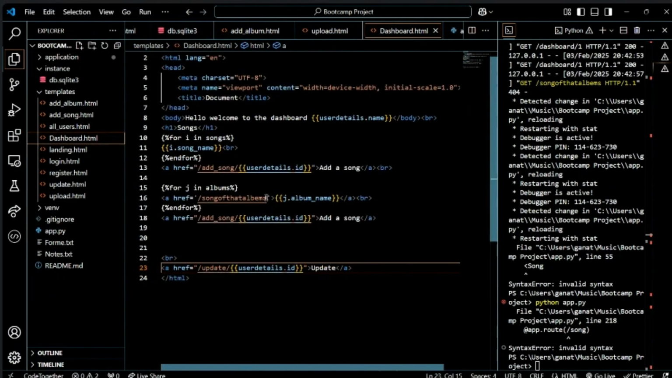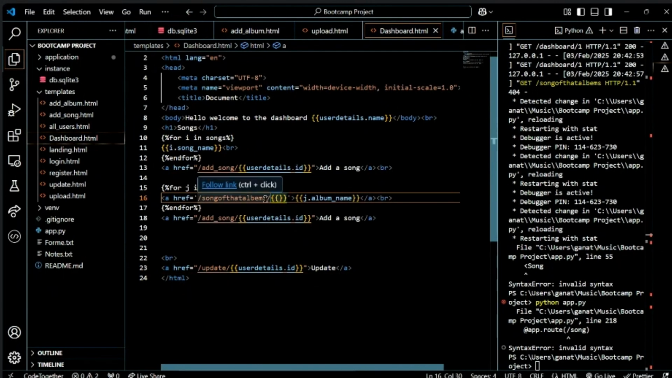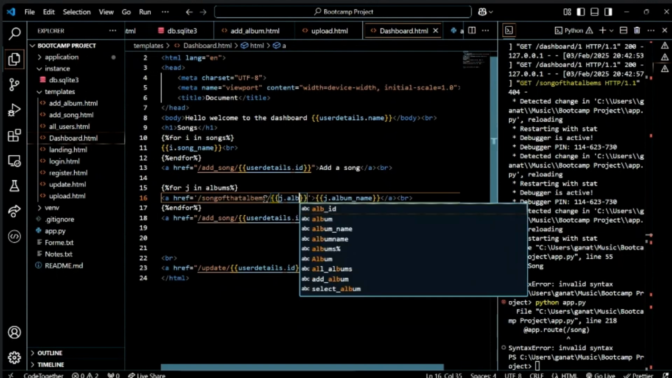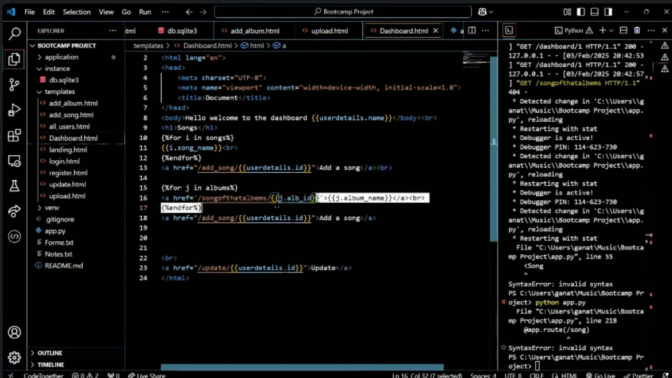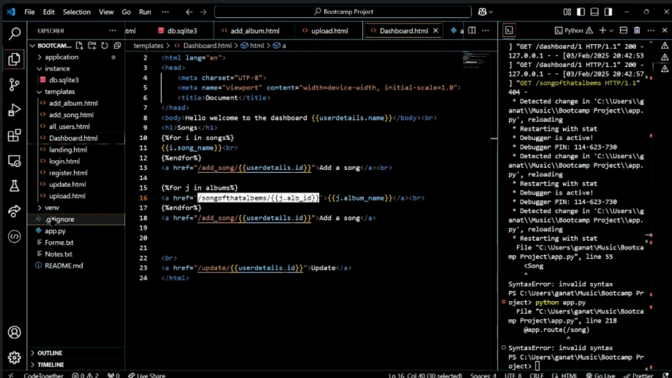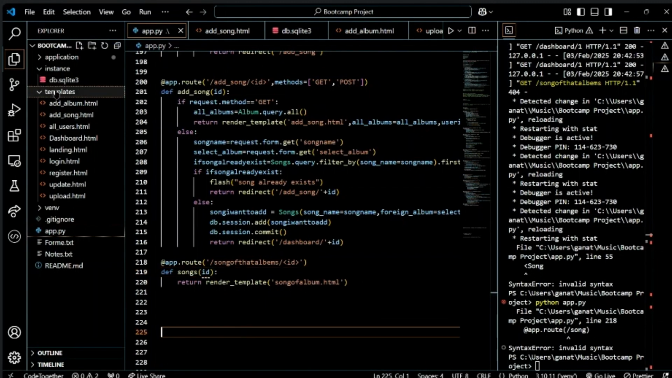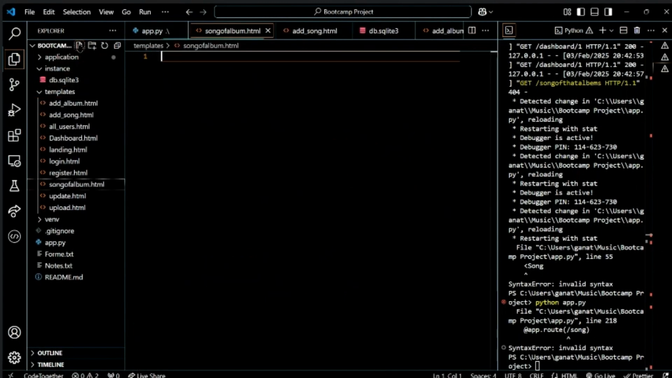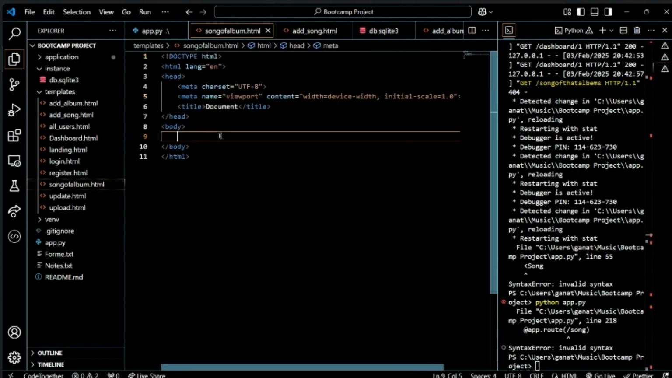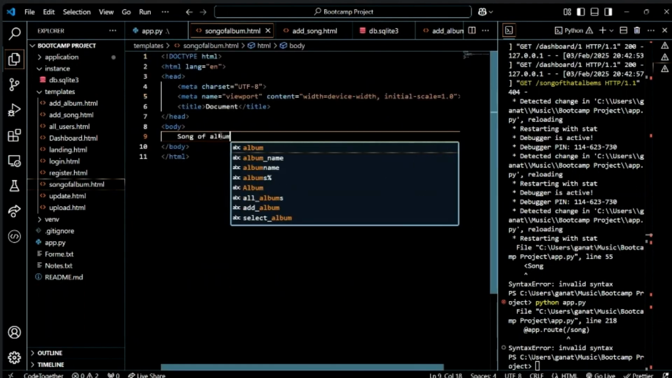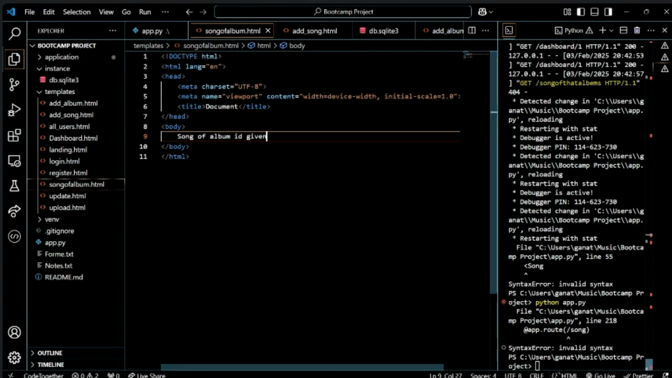So I have the album id, right? So I will just pass the album id here. I will say song of that albums. What albums? J dot alb underscore id. Okay, I'm passing this id, song of that album slash slash, and it will give me the html page. This accepts this id, and I will render the template song of album.html. I'll print song of album id given. Let's just do till here, so you will understand.